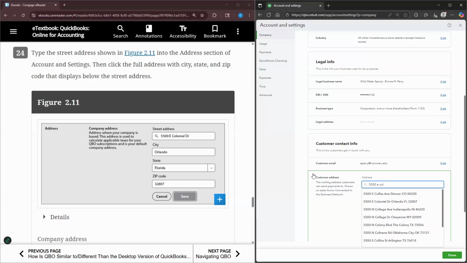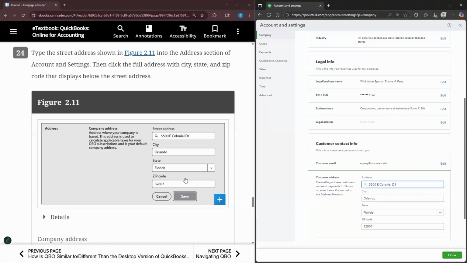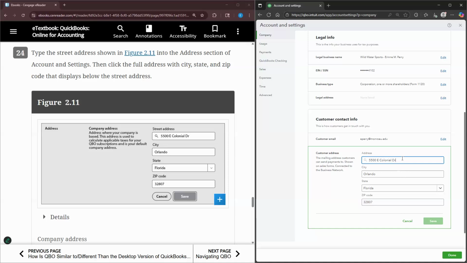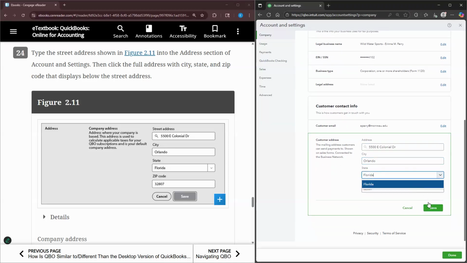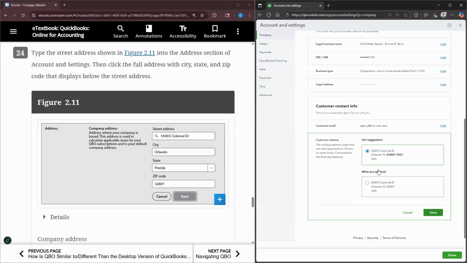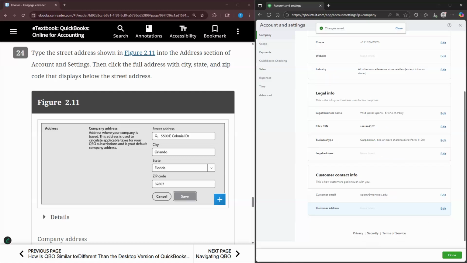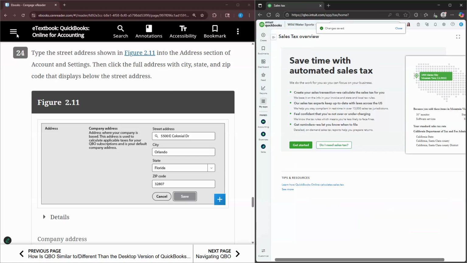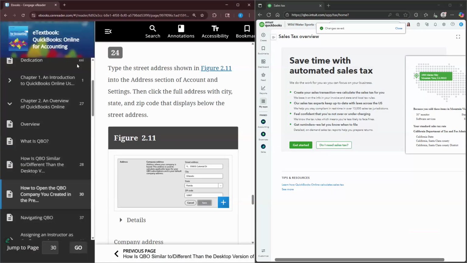So Colonial Drive, Orlando, Florida. Perfect. It sets this information up for us. So we are good to go. We select save. Our suggestion, perfect. We'll take it. And then we select save and we select done. So this is going to help us now when we go to set up our sales tax.